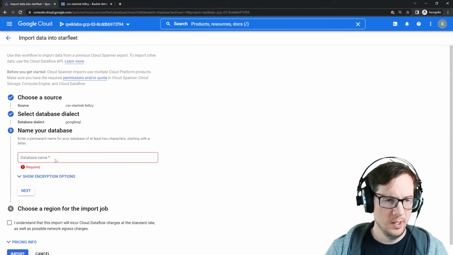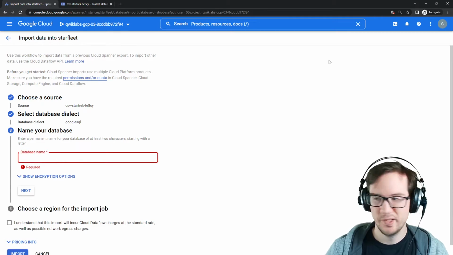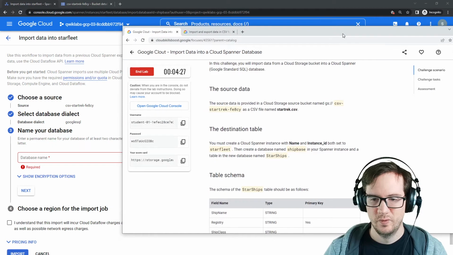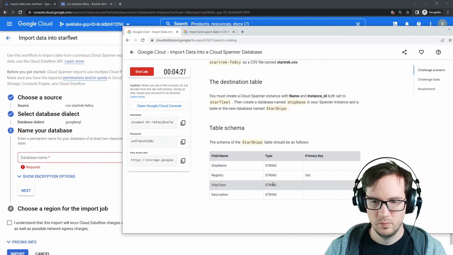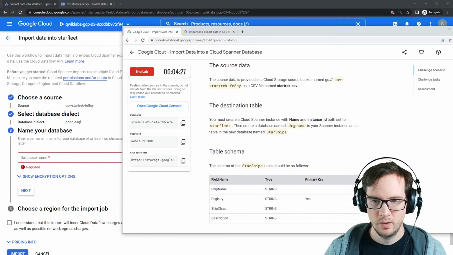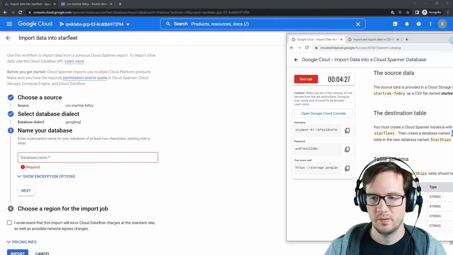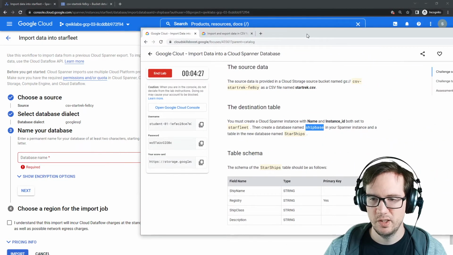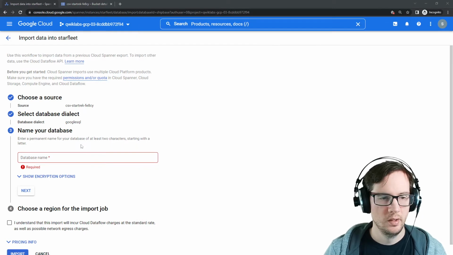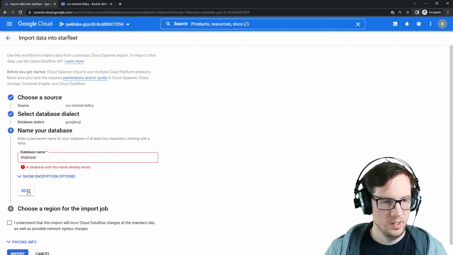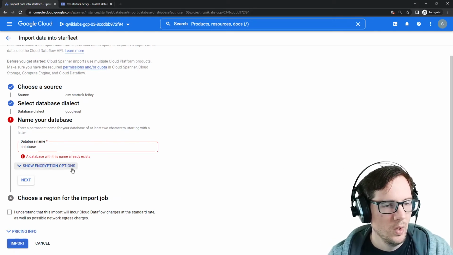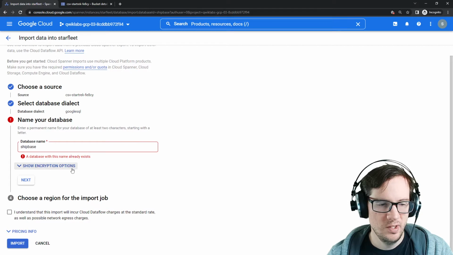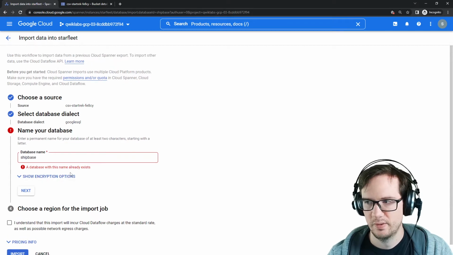Name your database. What was the database called? I forget. The database name is called. Create a database called ShipBase. Oh, no. Create the database name called ShipBase in your Spanner and a table called Starships. Okay. Yep. And then we'll say next. Enter the permanent name of your database or at least 2 characters starting with a letter. Huh. Oh, I think that's actually going to create the database on the import.